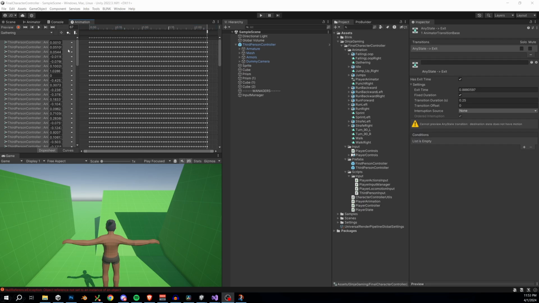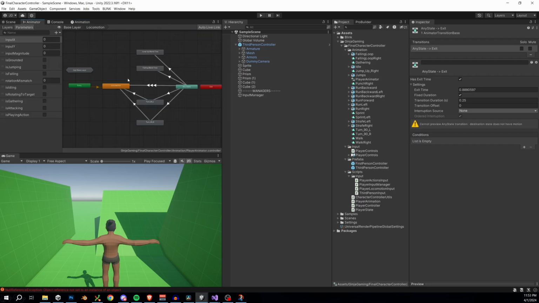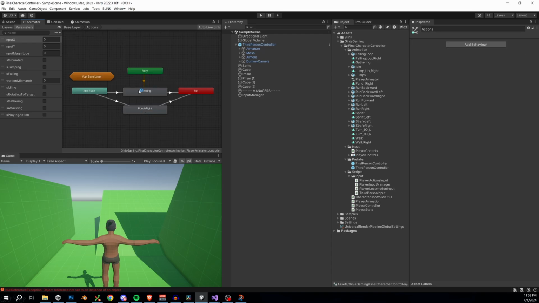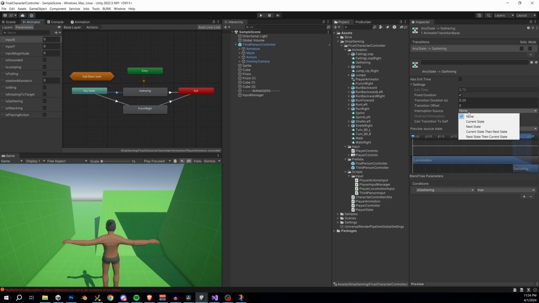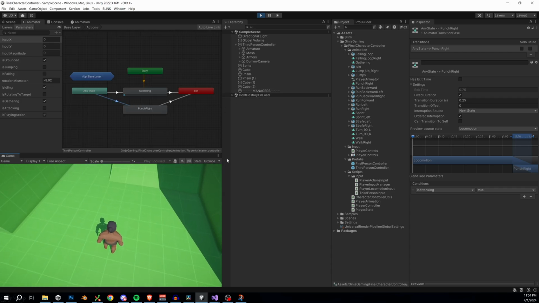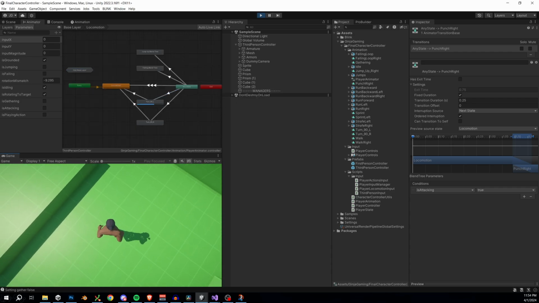There's one more thing that we need to change as well. Back in our animator for our exit transitions, we need to make sure the interruption source is actually set to none. Otherwise, it's possible that the last frame of our animation doesn't actually run, and then our function would never get called. All right, so now testing this out, you can see that we're gathering, then we transition back into idling finally.